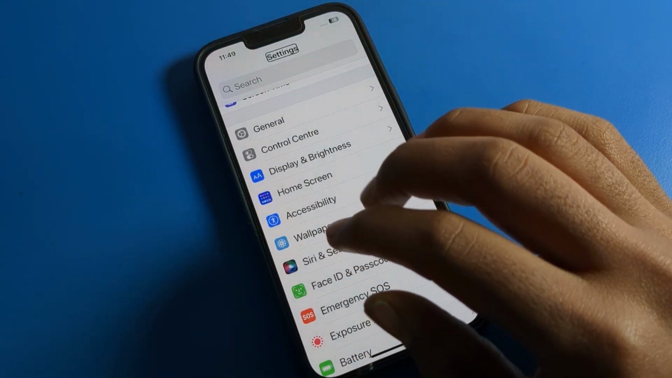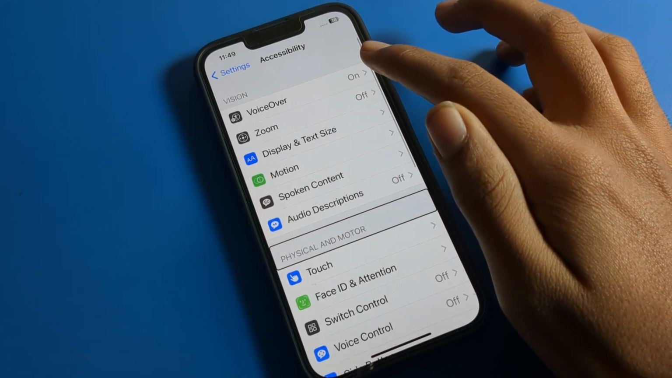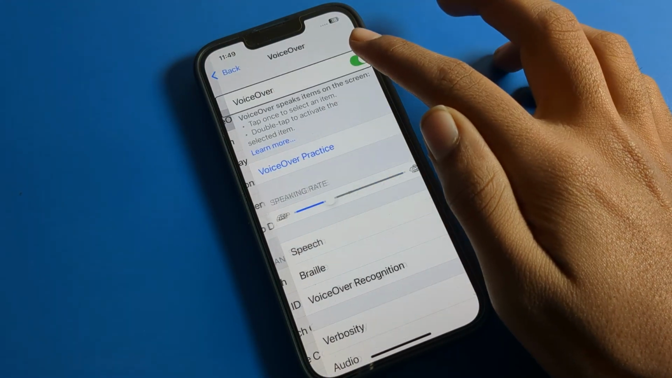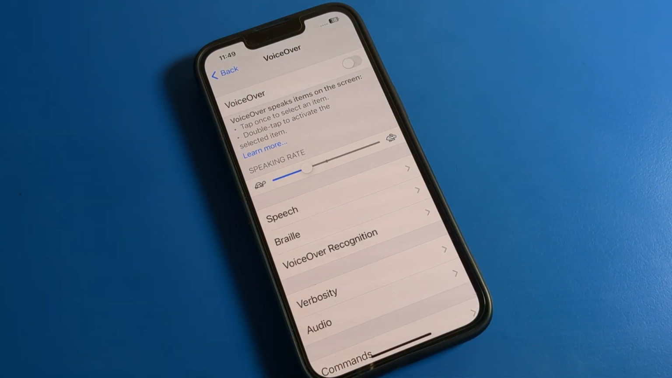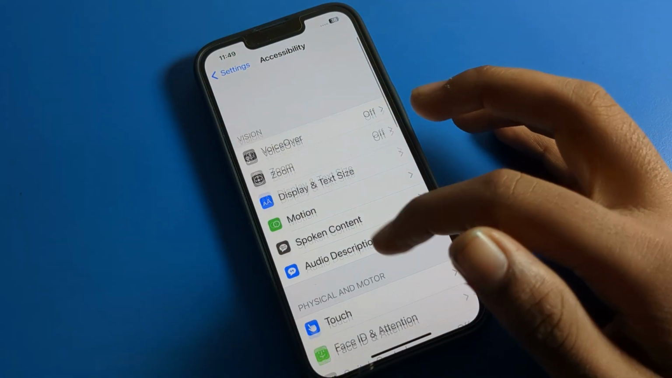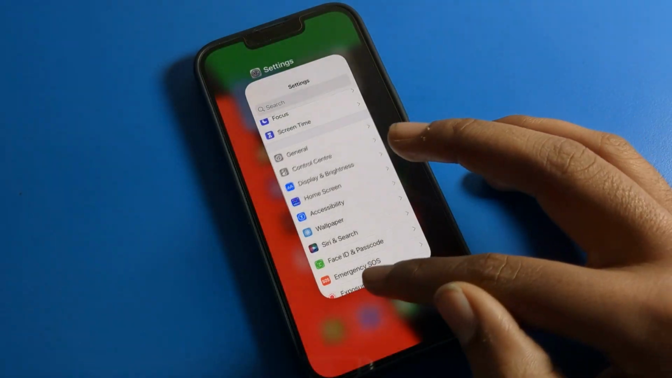And friends, if you don't want to use VoiceOver, click on Accessibility, double tap VoiceOver, and double tap to turn VoiceOver off. So your VoiceOver will be off and you can use your iPhone without any VoiceOver problem.